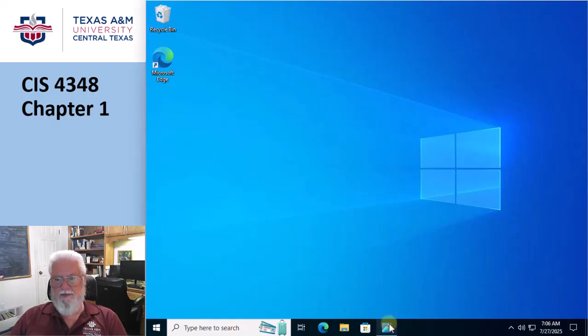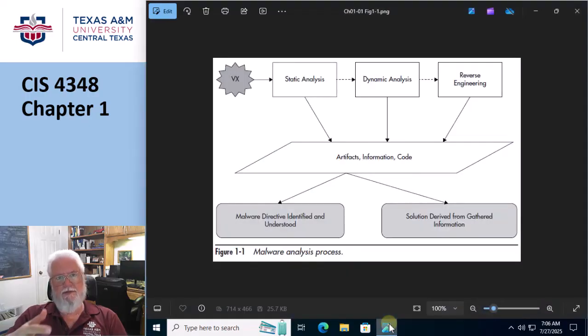Okay, the process on page 13. So what they're basically saying is, here's the steps you would go through. VX is their little abbreviation for malware virus. So first you go through static analysis. And the static analysis is just poking it with a stick. You're not running it. Trying to see if there's anything funky in there, any code snippets that are doing things that you don't expect it to do. And you gather some information. You gather artifacts and information and code. But you're probably not done there. Most likely that's not going to cut it.